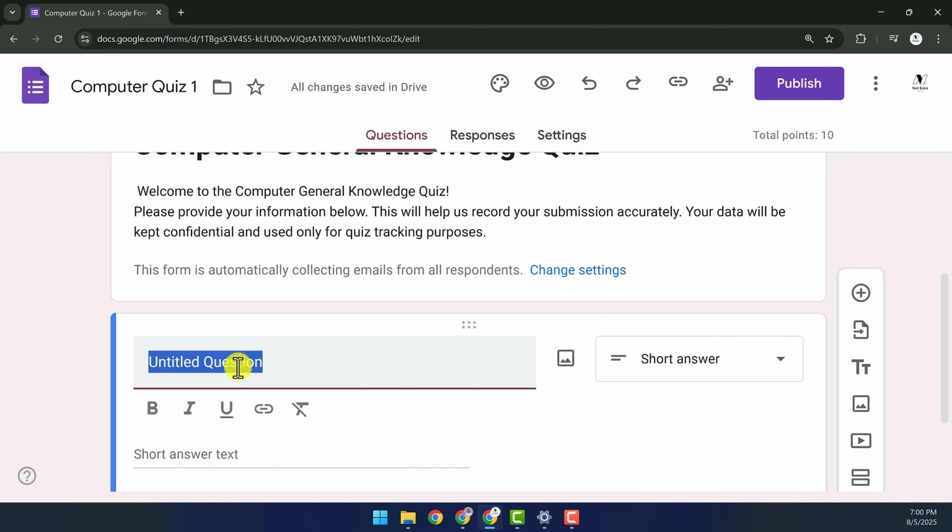If this is not a school test, if this is a kind of quiz any random person can take, you need to collect some personal details to know who is submitting the form. So I will first create questions that will not be added to our overall grade. For example, the first question I want to enter is full name. So this is a short answer question type.